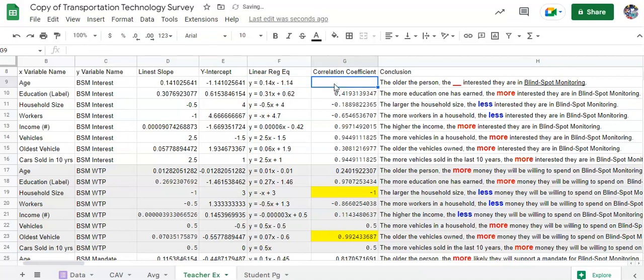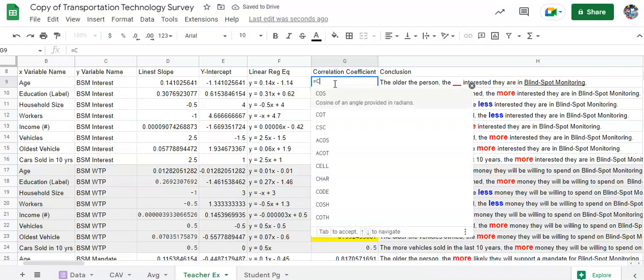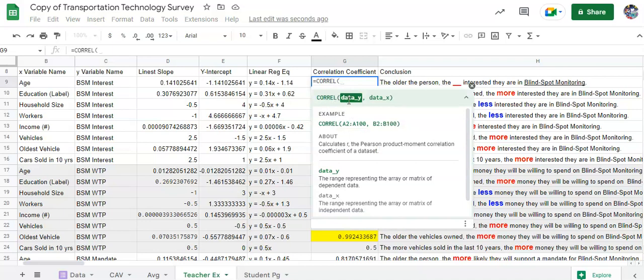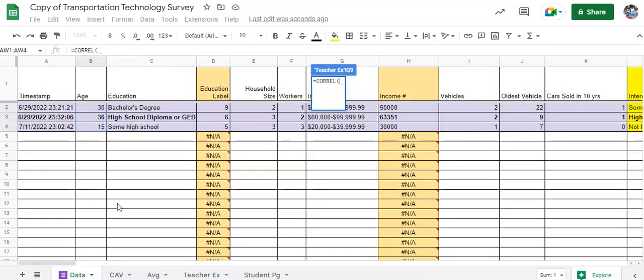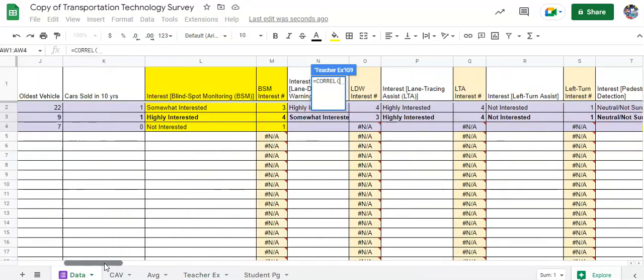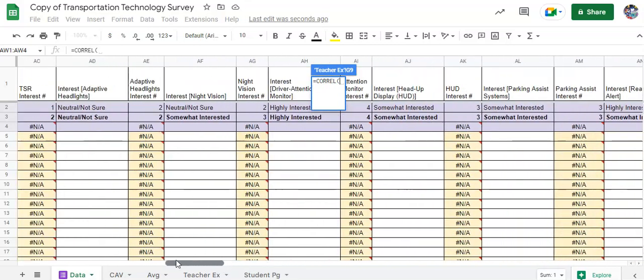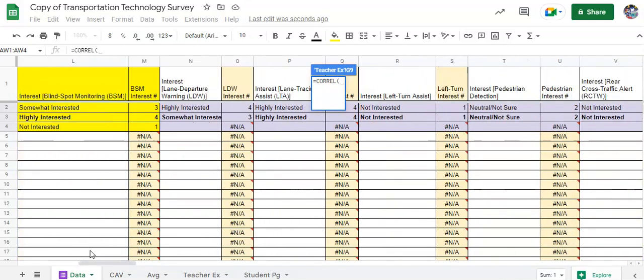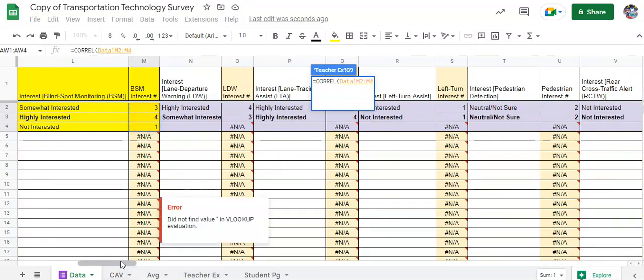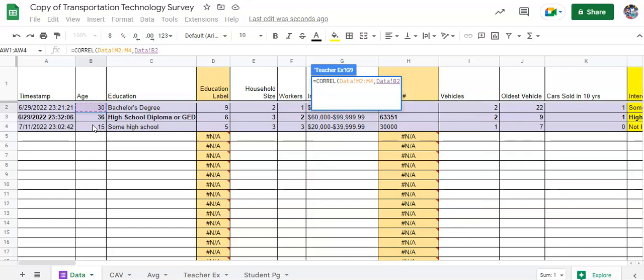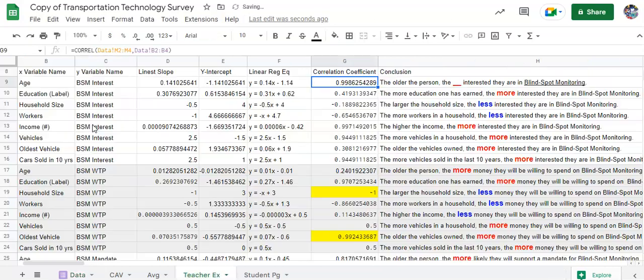Okay, to find the correlation coefficient, we press equals CORREL. And then we're going to select that same data from before, the Y data and then the X data. So first cell, hold shift down, click the last cell, and then comma your X values, which was age. Click that first cell, hold down shift, click the last cell, and enter.